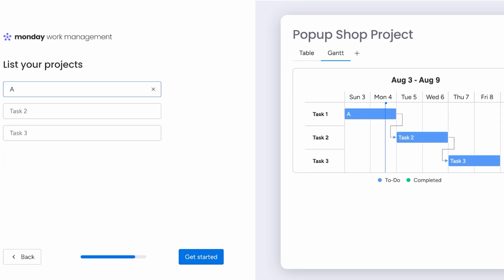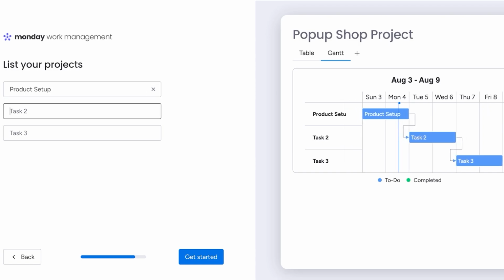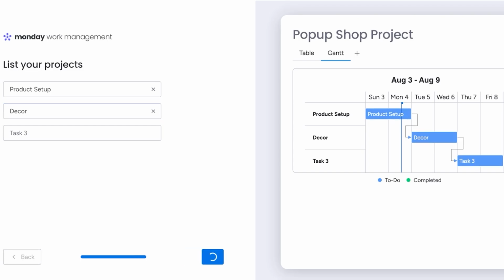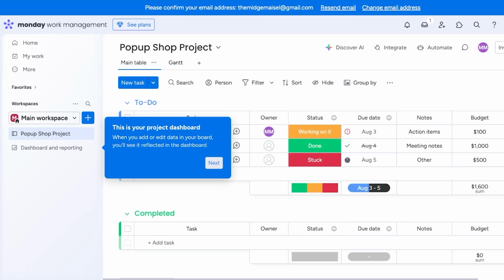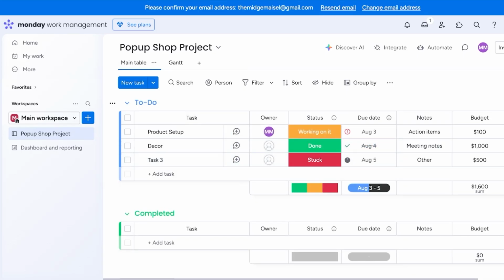Then you can list your project. So this is going to be our pop-up within our project. So let's say this is going to be our venue or product setup. And then we have maybe our decor, and then I'm just going to click on Get Started. Once we do that, our first board will be created, which is going to help us in just building on our space.